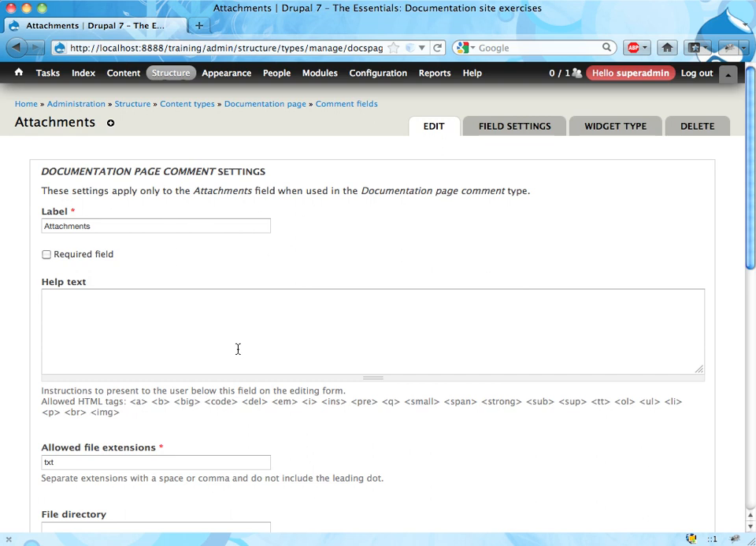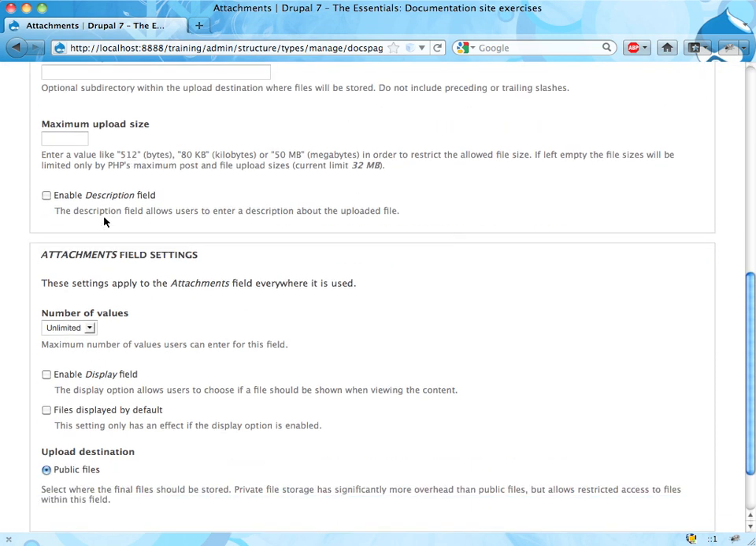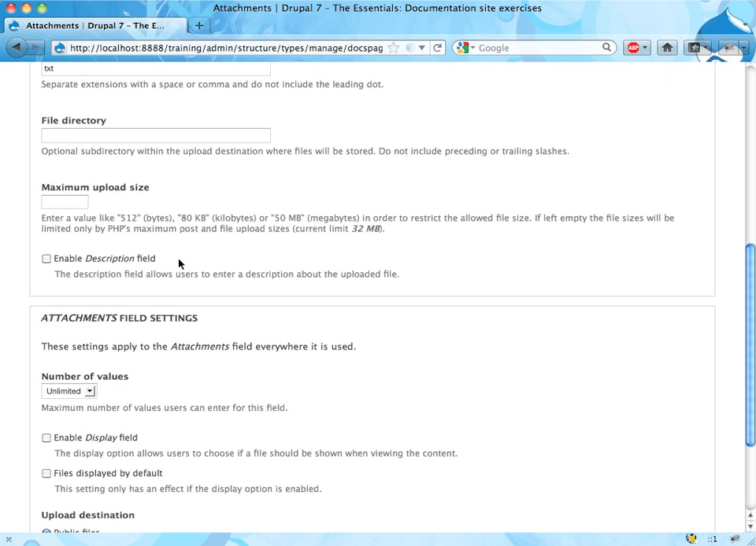And we get settings just as we did when adding fields to the node type. We can change some of these settings in this setup here, individually every time we add this field to an entity or an entity bundle. But the settings down here we cannot change per instance. We have to set them globally. For example, number of values, which is kind of interesting and important.